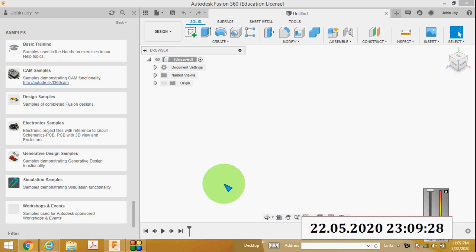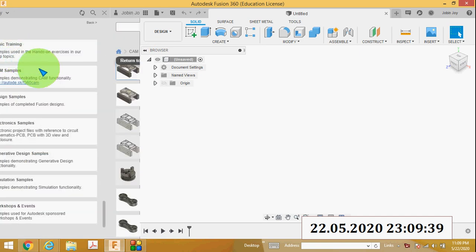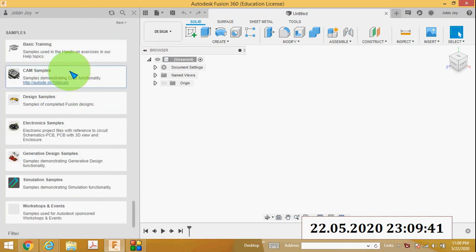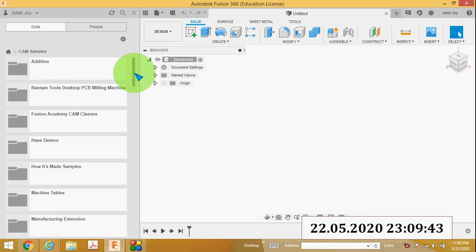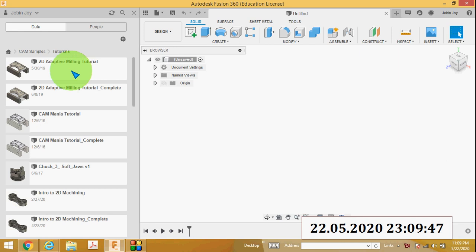Good afternoon. Today I will teach you 2D adaptive milling in Autodesk Fusion 360. First, click the home page, then click the CAM samples, and then click the tutorials. Then double click the 2D adaptive milling tutorial.